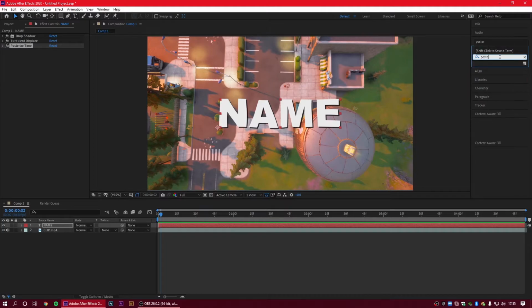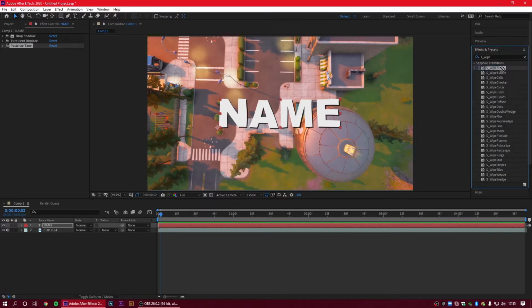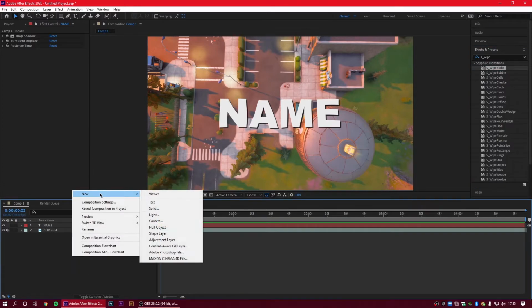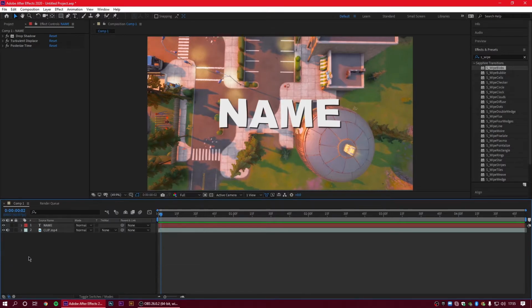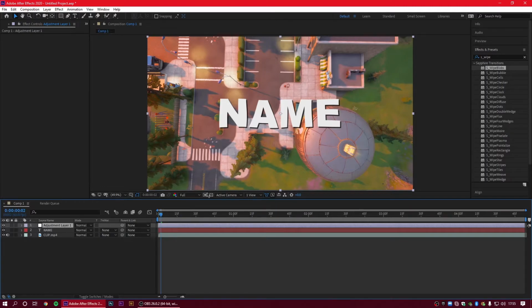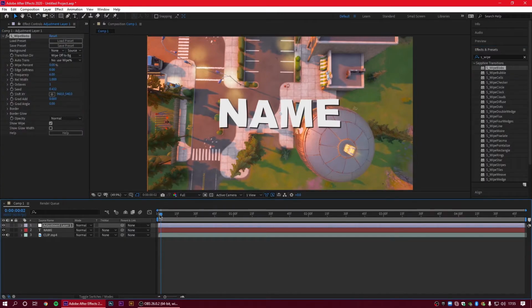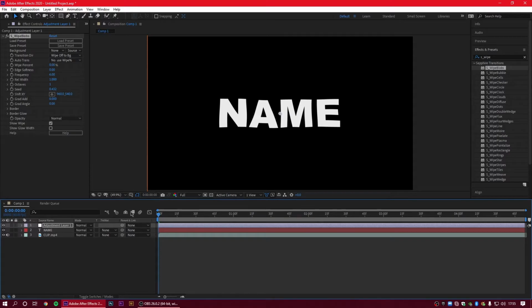Once you've downloaded the Sapphire plugins, you want to search s_white blob. Actually, what we want to do first is create a new adjustment layer. So go over here, right click, new adjustment layer, and now we can put this here. Right, once it loads, alright, there we go. Alright, what you want to do is put a percentage.